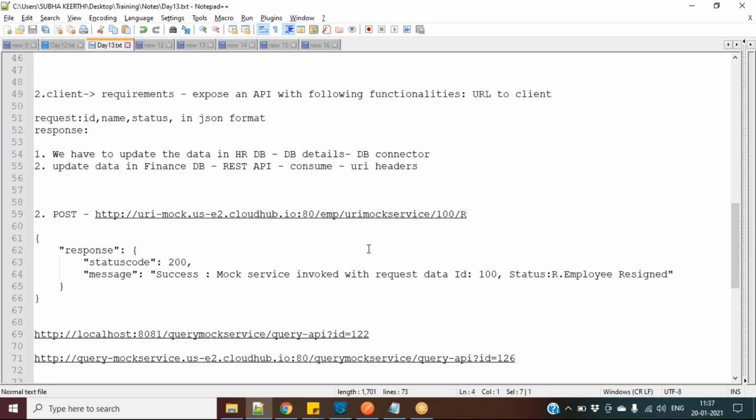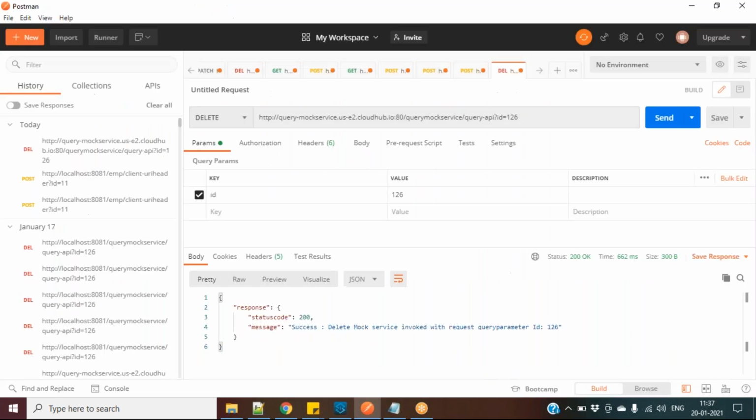So until now we have seen how to consume a REST API with a request body, and also how to consume a REST API having URI parameters. Now we will see how to consume an API with query parameters. I have developed a mock API which consumes an ID as a query parameter and displays it as the response. So let's see how this works.